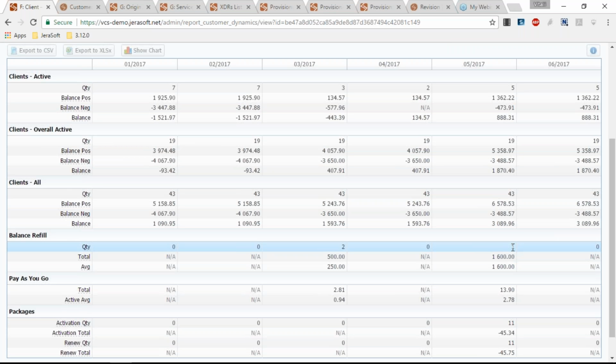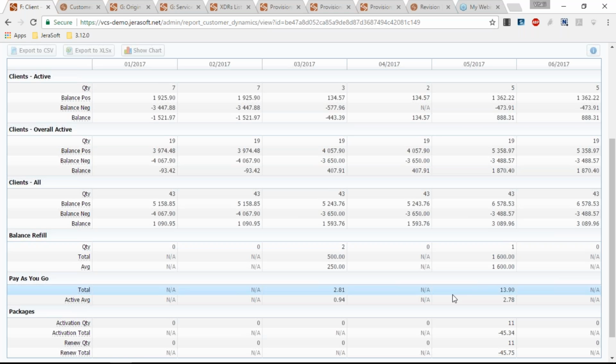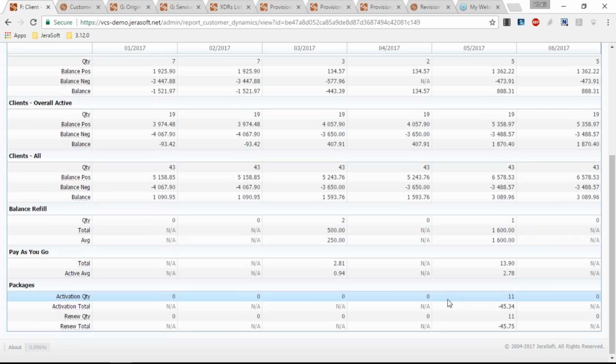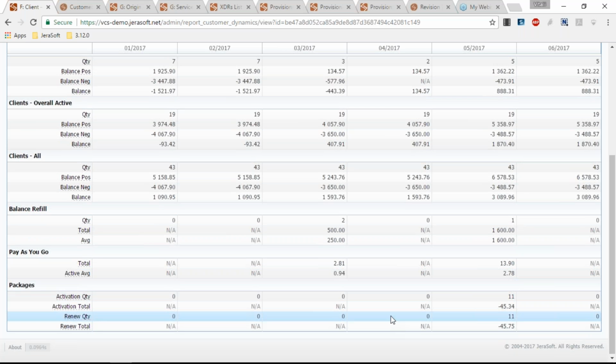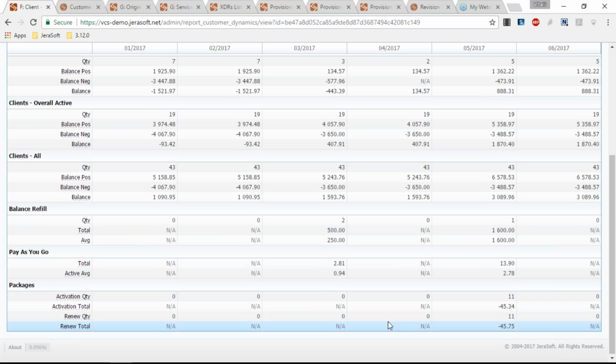That's very important. And if you want, there are 2 other special sections of the report. Pay as you go is usage of services based on the available balance. You want to use it, pay for it, and you're going to use the new package or some services, etc. And here you can get summary details about usage of packages, activations, renew of the package, renew quantity, renew total. Here it is.